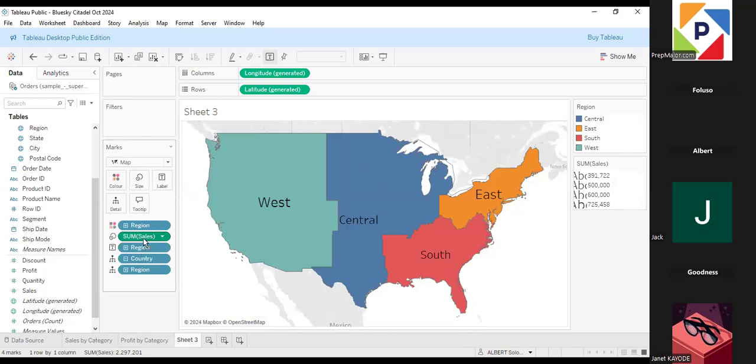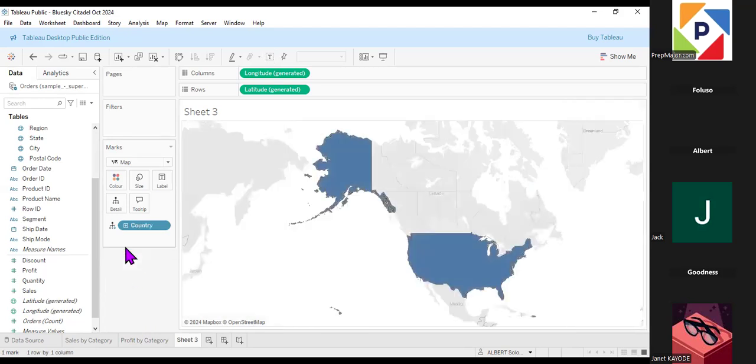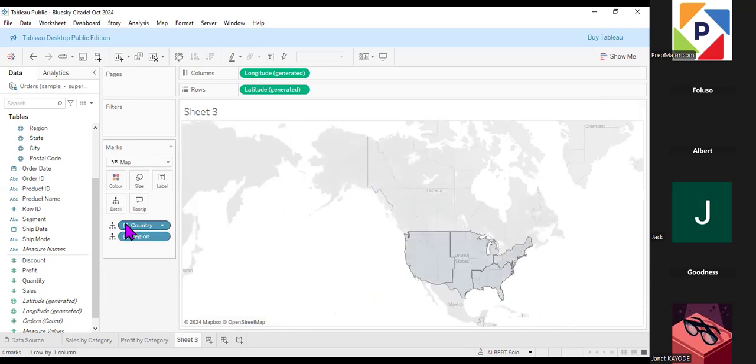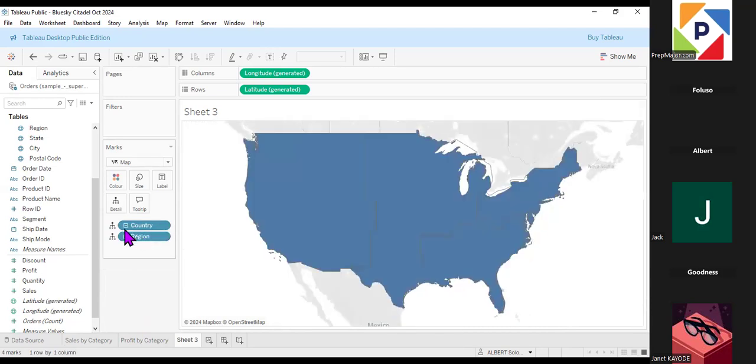Bring it back to map. Then we remove the cells from the size. The way you can remove whatever you might have done is just drag it and take it out like this. It will be off. Okay, it will be off.